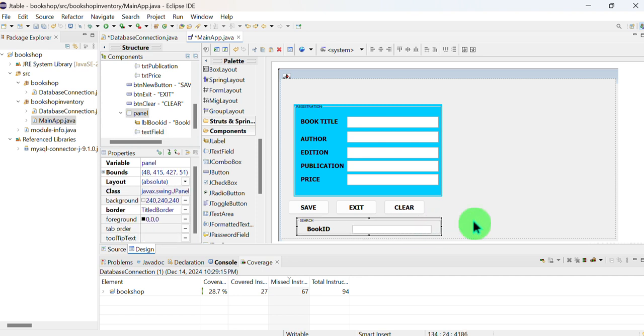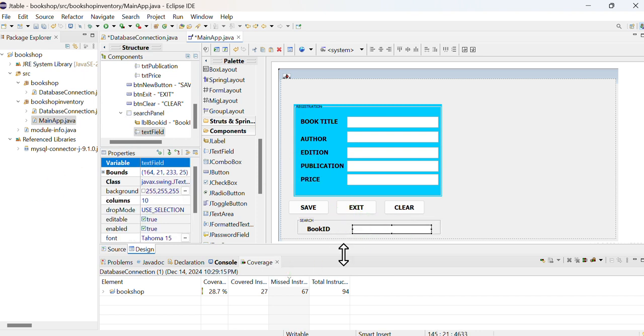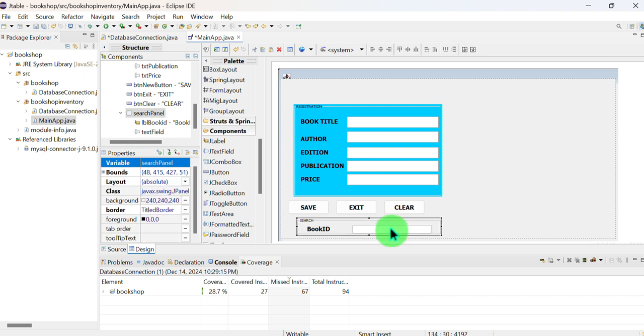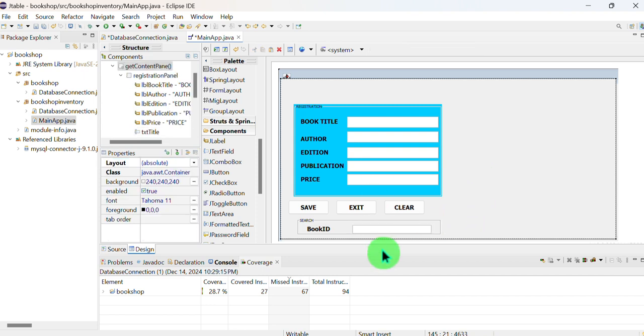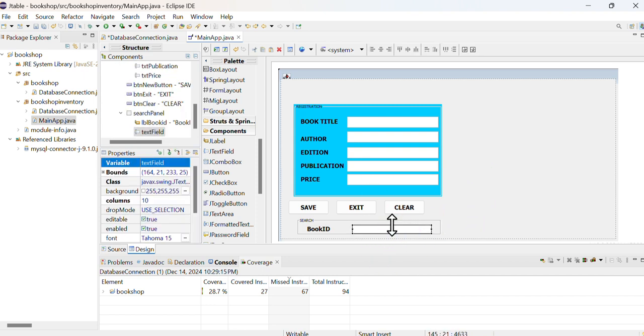We call this panel the search panel. Search panel. Okay. We'll just have to adjust this one a little bit. Okay, my PC got hung up. Let me adjust again.